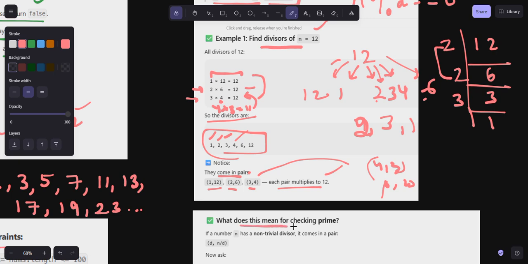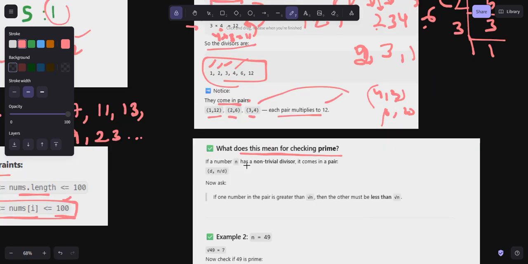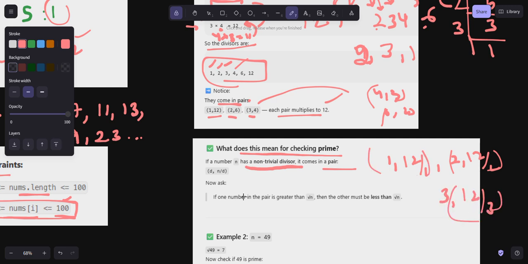So what does this mean for checking prime? If a number n has a non-trivial divisor, it comes in a pair d and n by d. If d is 1, the other is 12 by 1. If d is 2, then the other is 12 by 2. If d is 3, then it is 12 by 3. So if one number in the pair is greater than the square root of n, then the other must be less than the square root of n.